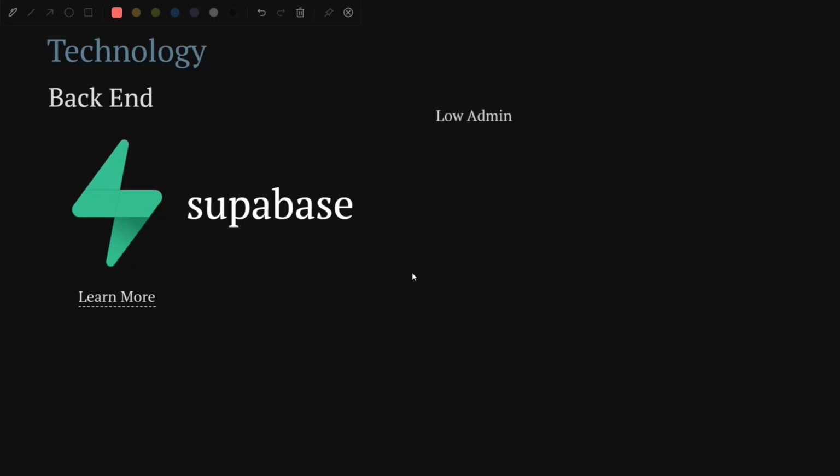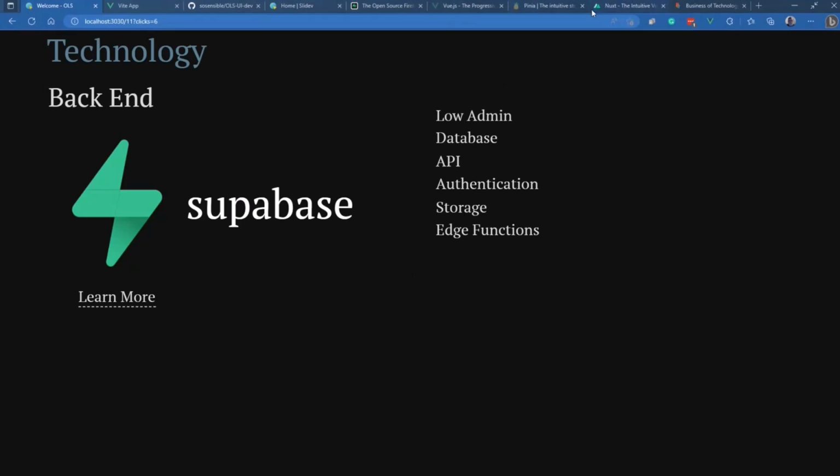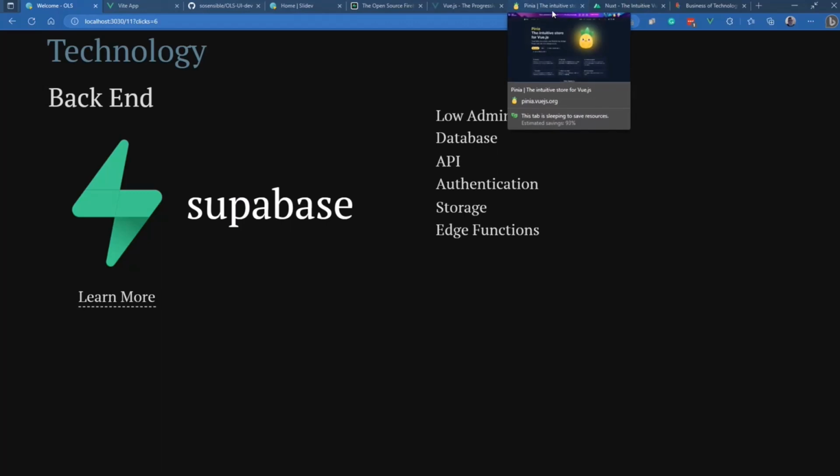So Supabase is low admin. I don't have to have a DevOps team and system administrators. It's in the cloud. I don't have to manage it. It has the database, the API, the authentication, the storage, the edge functions. They're all in there. And to my point here, there we go. It disappeared from me. Someone did that. Thank you.